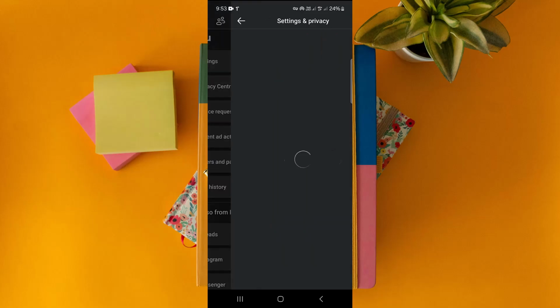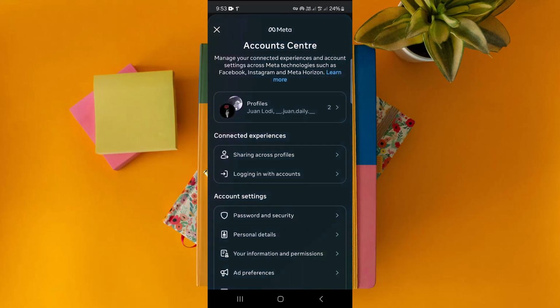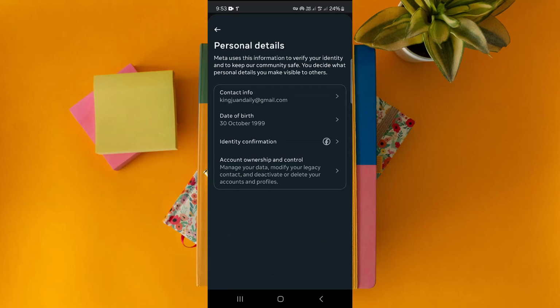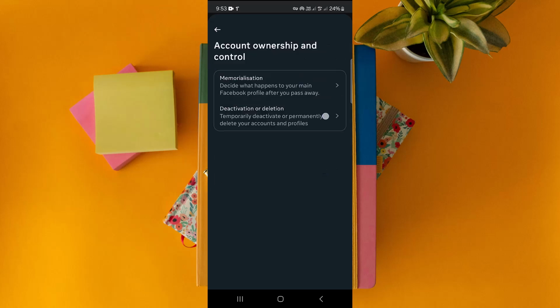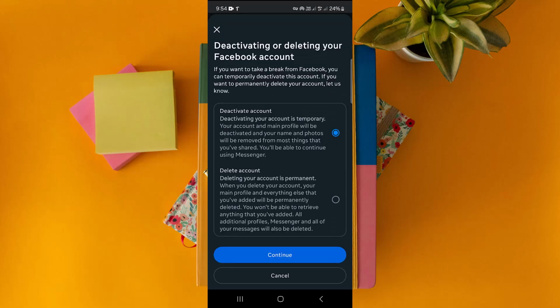Go to settings. And here you will find account center. Head over there. Now go to personal details under account settings section. In here, head over to account ownership and control. Now go to deactivation or deletion. Now select your Facebook account. Now select or check mark to delete account.